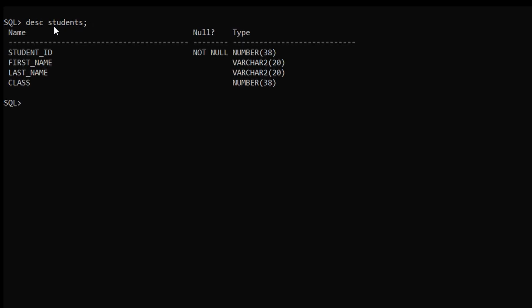This is the SQL command line interface, and today we are going to add a foreign key to the marks table which is referencing the students table. So first of all, let me show you the metadata of the students table. For this, just use the describe command, which is desc students. These are the columns present in the students table along with their data types, in which the student ID is the primary key.